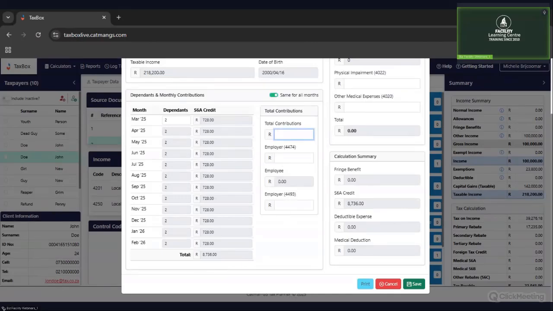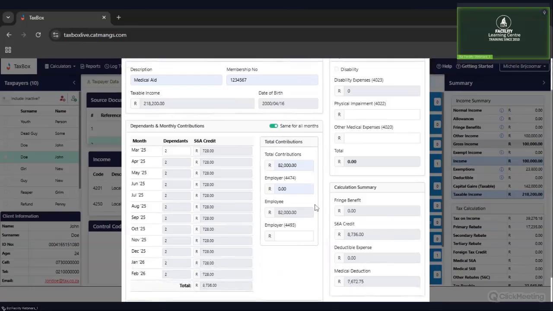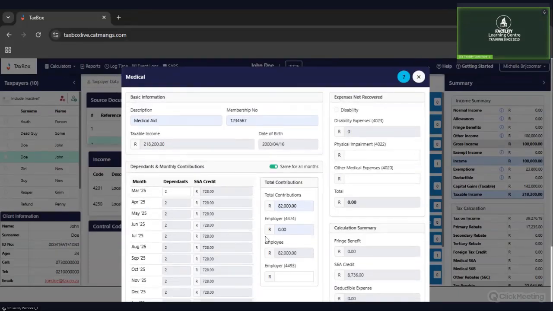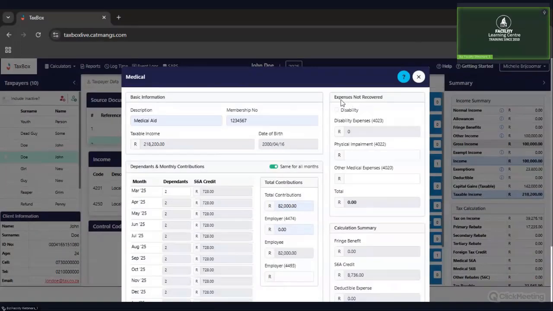So now we're ready to add in the contributions. So John contributed 82,000 in total, and there were no employer contributions, all right? So that's nice and easy to fill out. This can be filled out directly from the medical aid certificate issued by the medical aid scheme that your taxpayer will provide or you will have upon calculation of taxes.